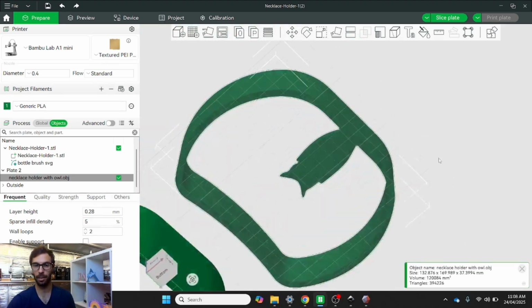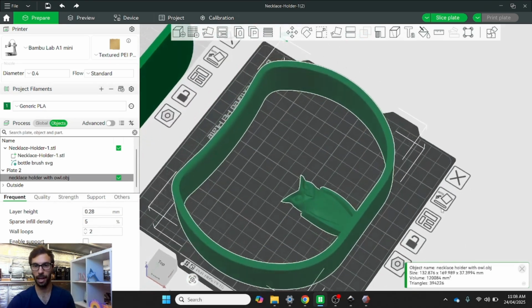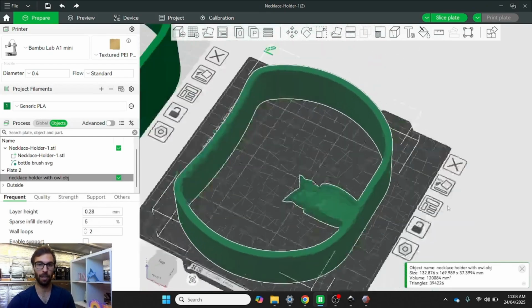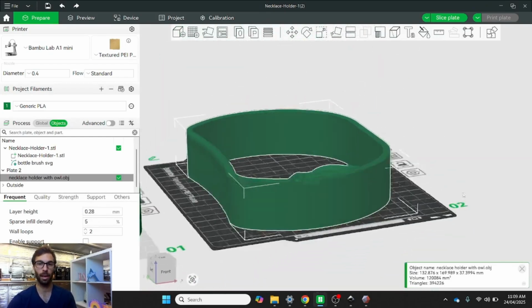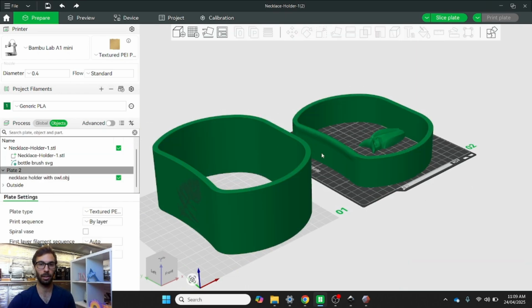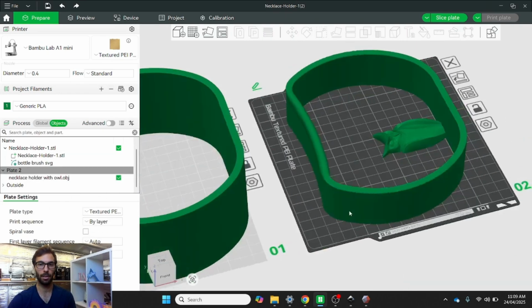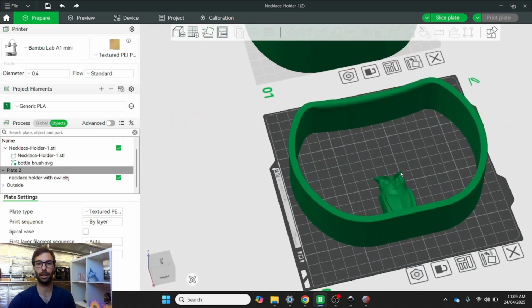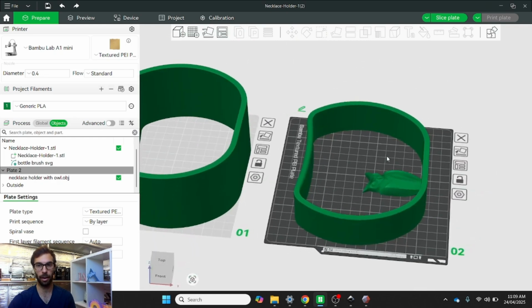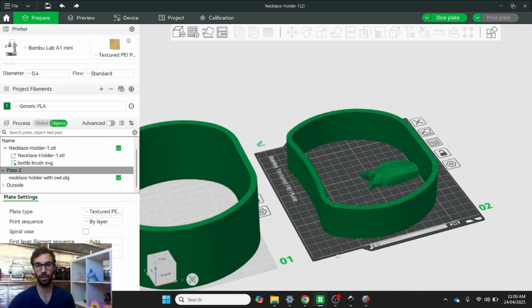And now if I printed this, I've got a nice flat first layer, no support material required. So if that's what I wanted, then that's what I can have. I've got my little owl necklace holder. And if I follow the same steps, I can put that little bottle brush image in there as well onto this face. So this is really powerful. Use a few of these tools. You can customize and do quite a lot with this technology.